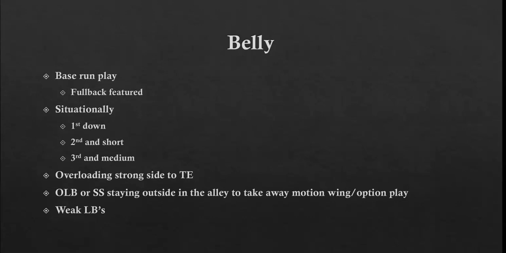Situationally speaking, I have here listed first down, second and short, and third and medium. You can never go wrong calling the base play within this series on first down. It's going to establish positive yards on first down. It should set you up for second and manageable. If you gain 3 to 4 yards and then you continue to do that on second and third down, you're going to continuously move the chains, and that's what we want.